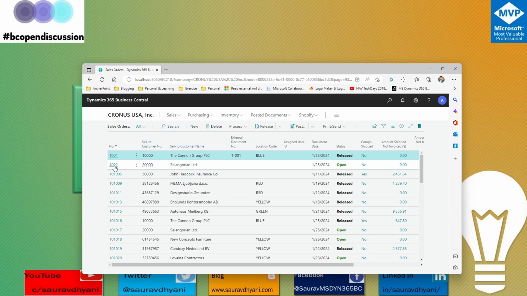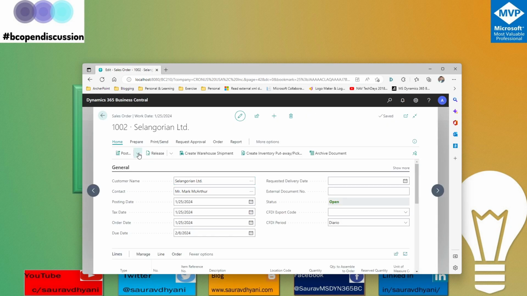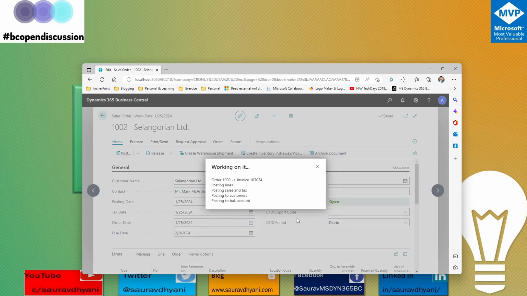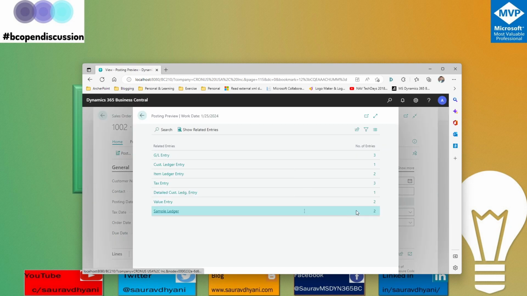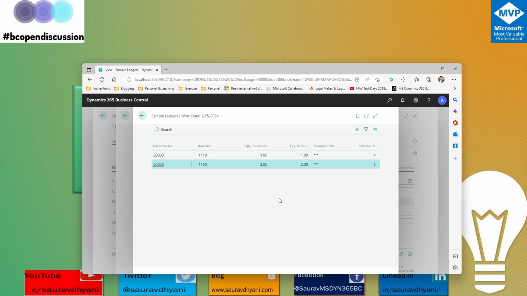Okay, let's pick one of those. Let's try to do a preview posting, and we see two entries because of the two lines. Great.